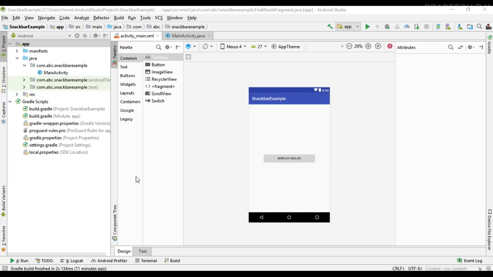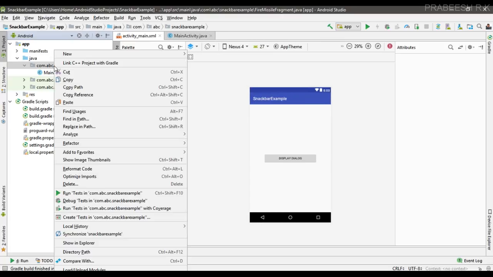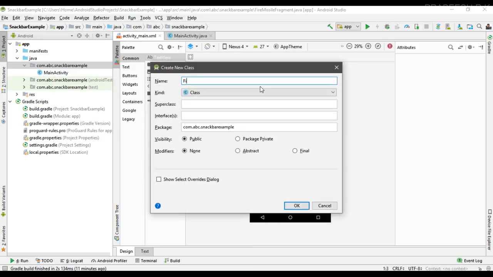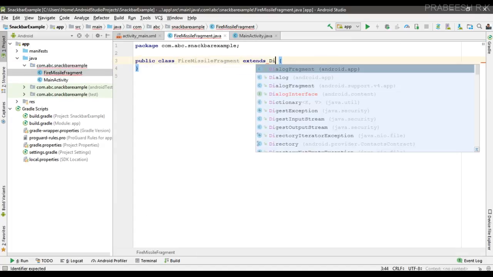So here I am going to create a simple dialog using a dialog fragment. I'm going to create a separate class for the dialog fragment. Here I name it FireMissileFragment, and this class needs to extend DialogFragment.